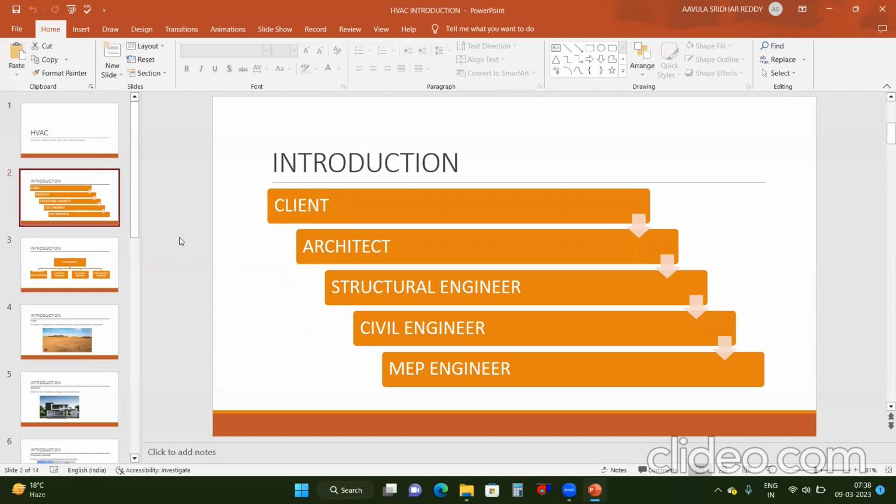But before that, we'll look at how the workflow will be. Where and how we'll get the projects, and what are the departments involved in this project. When are we going to get involved in the project, and what are the disciplines involved in this? So we'll see it deeply.